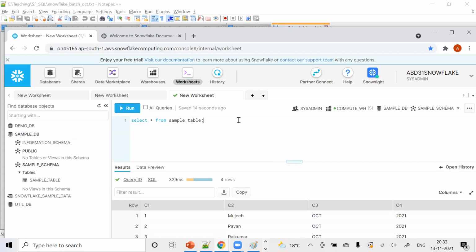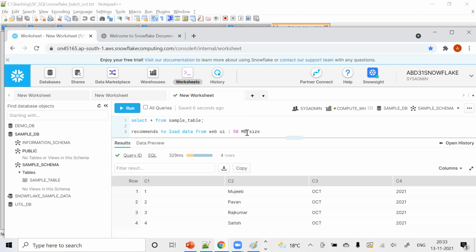Okay, so always remember, Snowflake recommends to load data from the web UI up to 50 MB size only. It's not that it does not allow, but it recommends. This is just a facility given to you for testing purposes. So bulk data loading will not be done through this option. You need to remember this, it might be asked in certifications. This is just for loading a very small file for your analysis purpose or for testing out your queries or whatever you want to.